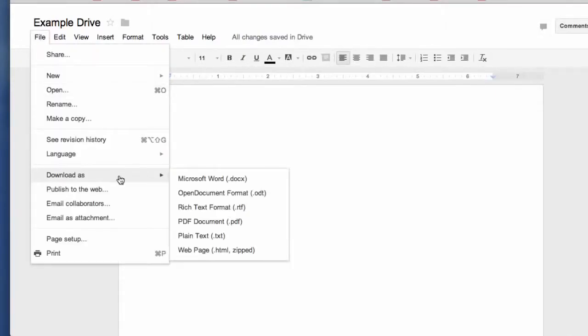Also, I should point out that if you look at Download As, you'll see the options that you can download this file to your computer. This is a way of taking the content out of Drive back onto your computer.